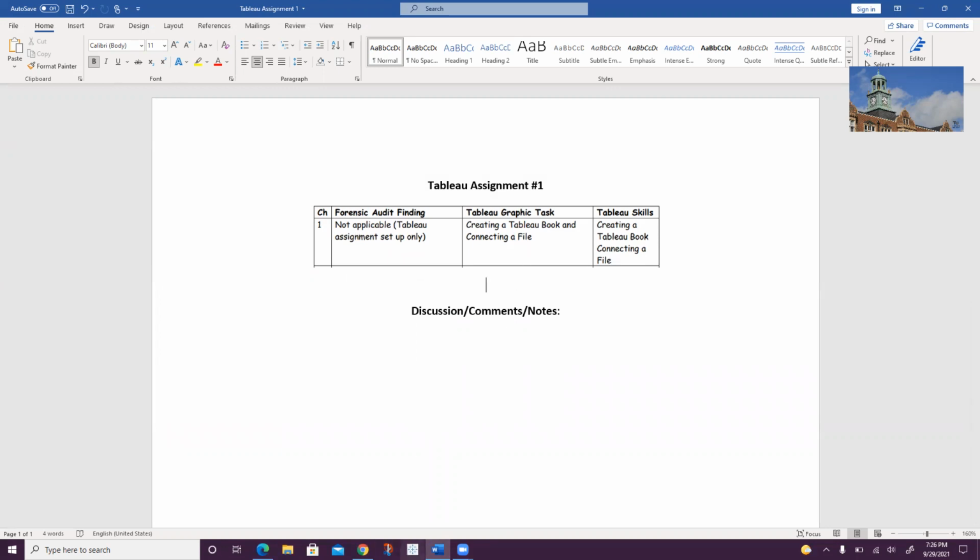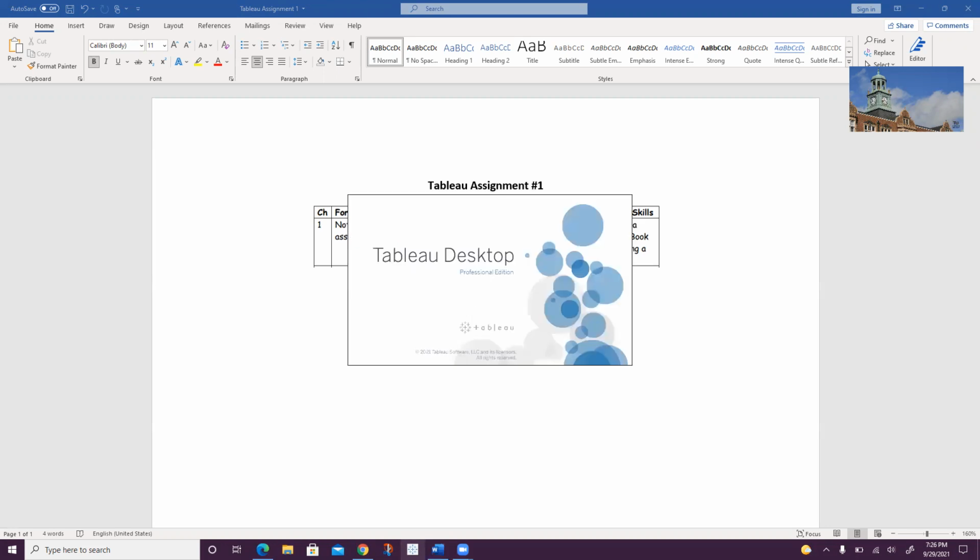Now I have downloaded Tableau and I have pinned the icon to the taskbar at the bottom to make it easier for me to open Tableau, which is what I'm going to do now. I'm just clicking on the button and it is going to start Tableau for me in a second.